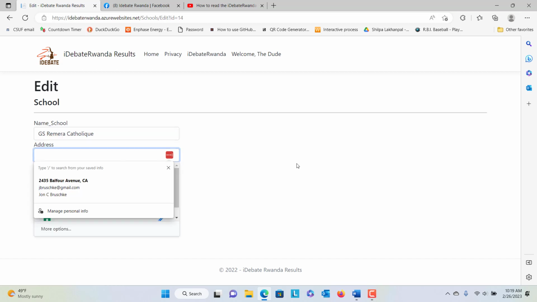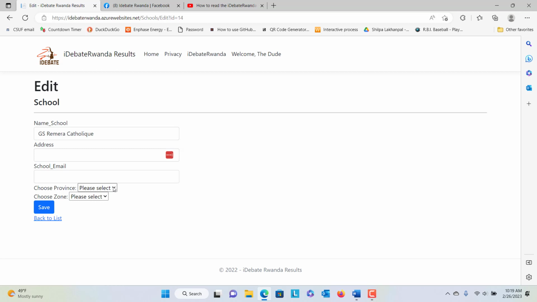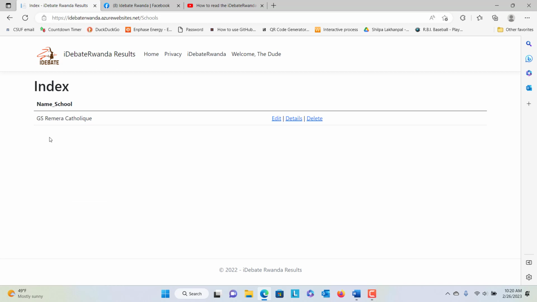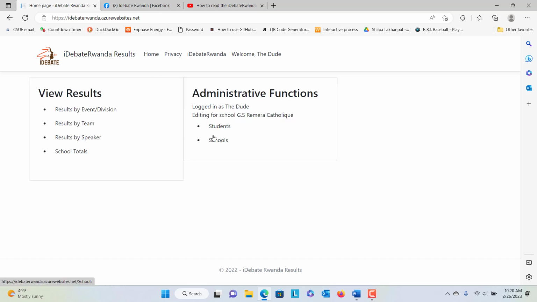You can enter your address of the school here. You can enter the school email. You can pick a province and a zone to enter those there. But when you've made your changes, you will click on Save. And notice that period that had been there is now gone. So whatever edits you made will be changed that way. Okay, so that's what to do if you want to change the spelling of your school or enter any additional information that is important, you can put it in there.